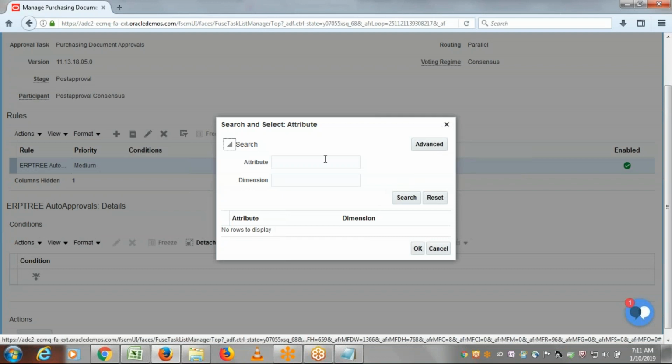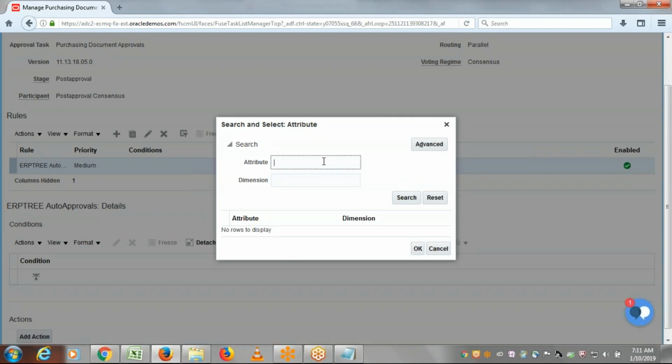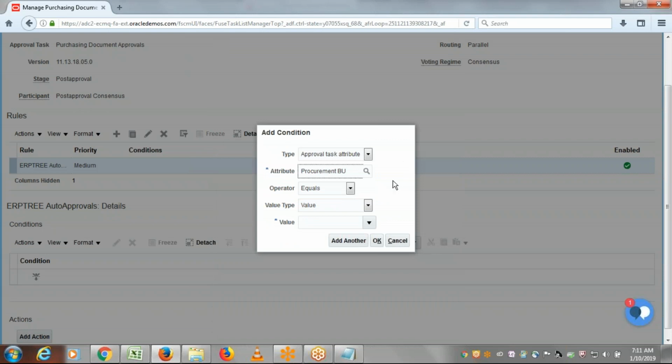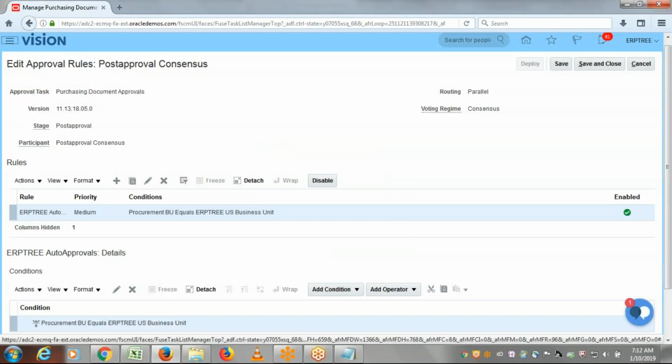The attribute here is procurement business unit. If you are going to create a requisition, the BU from which you create it is the requisition business unit. If you are going to create any purchasing related documents, that BU we call the procurement BU. So now we are going to create the rule. If procurement BU equals ERP3 US business unit, then what action does the system have to perform?